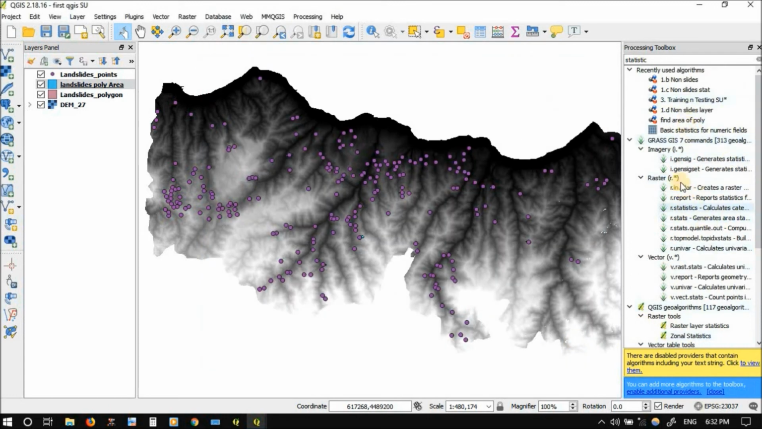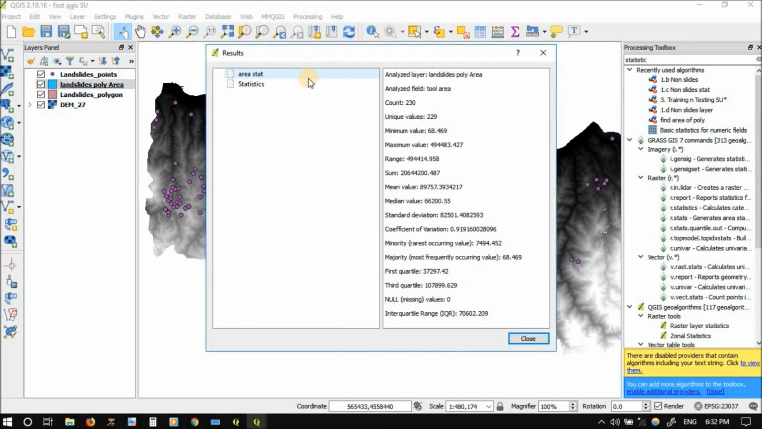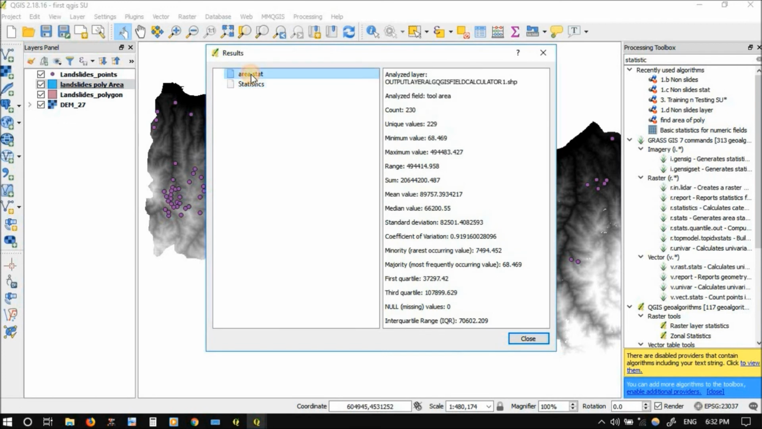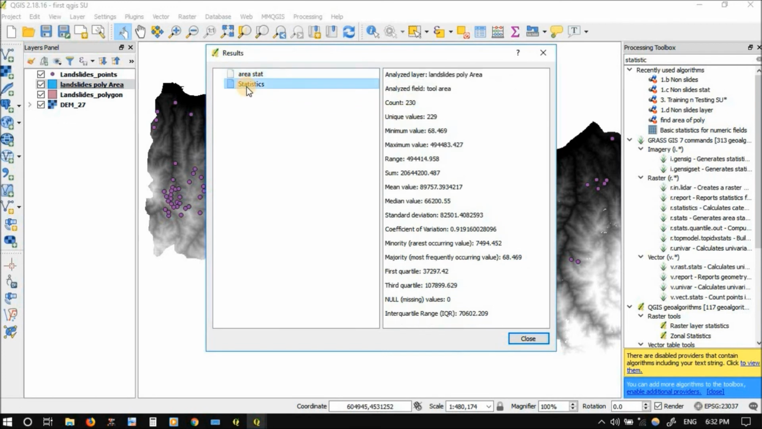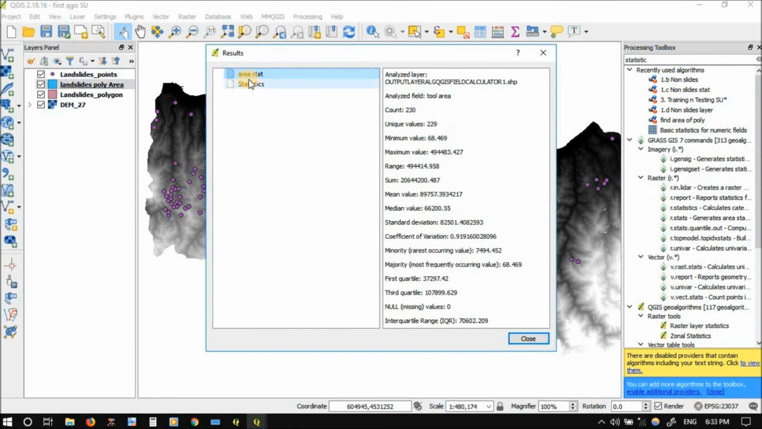So this is what happens when we do it manually, but you remember when we did it from the tool, you can find it from processing and results viewer. You see here two. Now we just did one using statistics, and the one that we created by ourselves was area statistics. Actually it carries the same information. What's the statistics? Actually it's a very nice tool. It gives you the count, how many polygons we have, the minimum value of the area, the maximum, the mean, median, the majority, the first quartile, and so on.